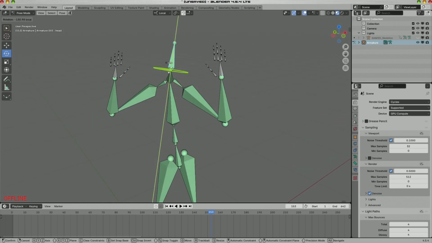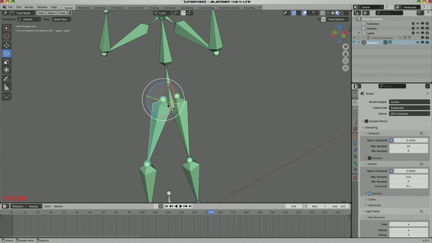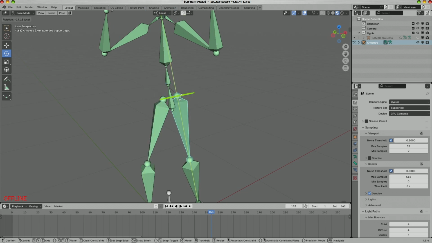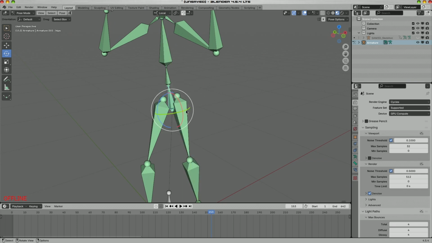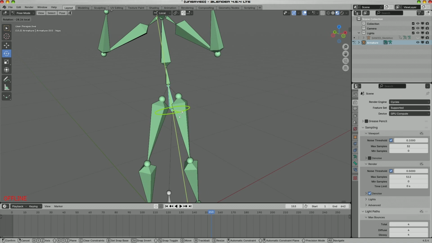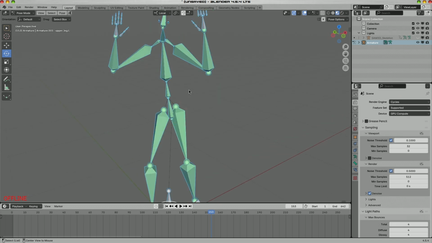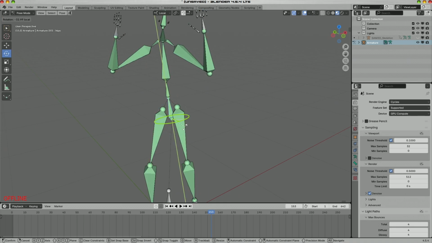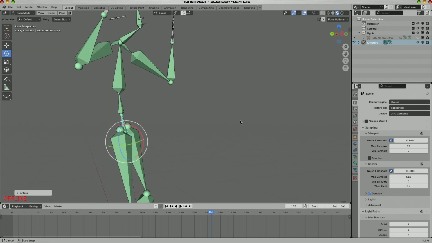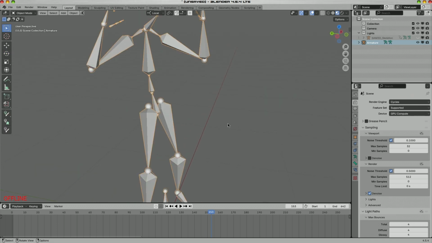And obviously the head is not correct. We could do that like so, and I imagine like so. Yeah. Actually, I believe we can just rotate this. Yeah, there we go. And then it rotates everything in the correct rotation. So you just do that.